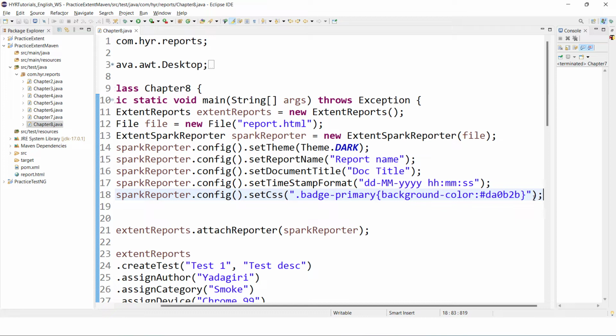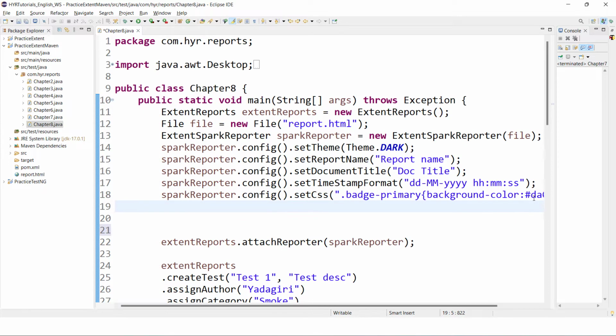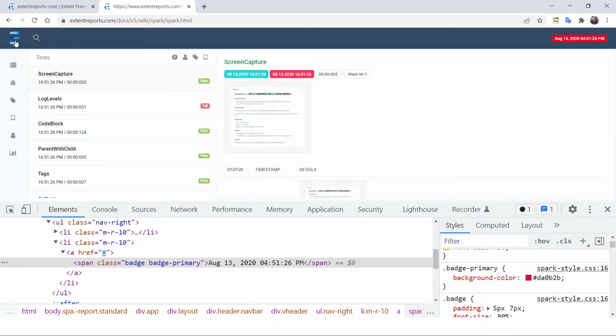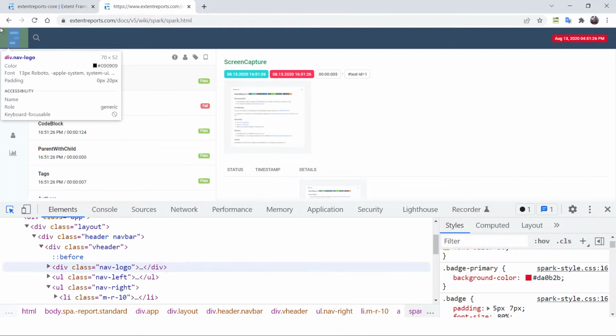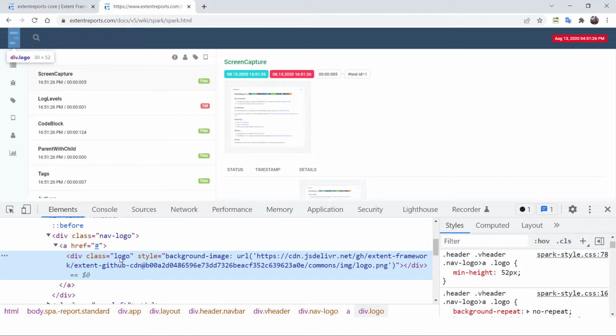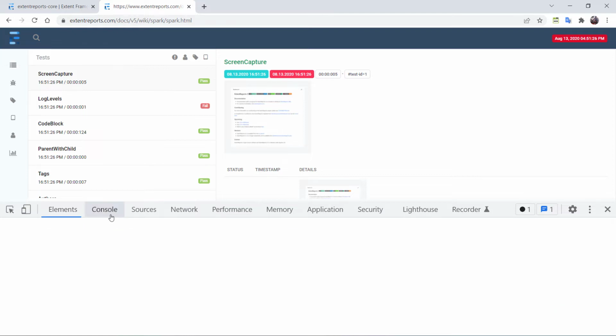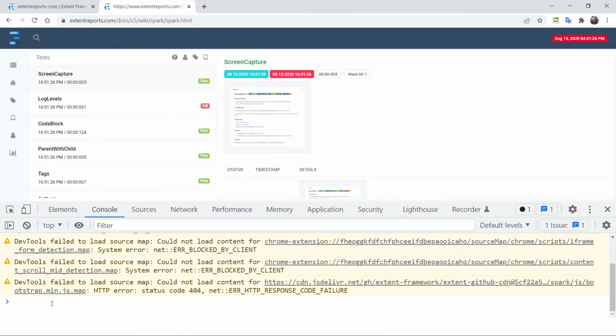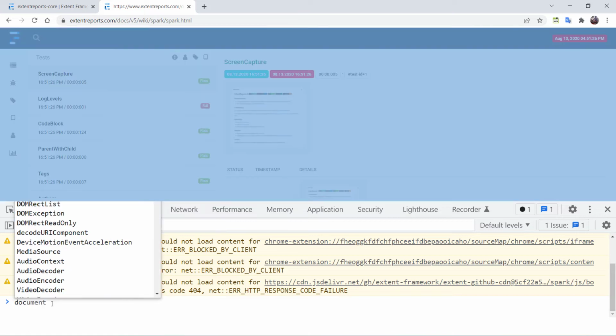That's it. Fine. And next, what we need to do? We need to make this one disappear. This Extent Reports logo should disappear, right? So this has some class that is logo. So let's take that. And here you can first write something like document.